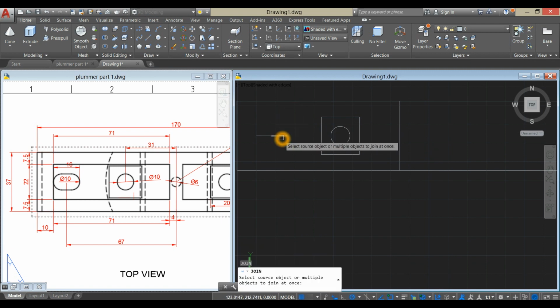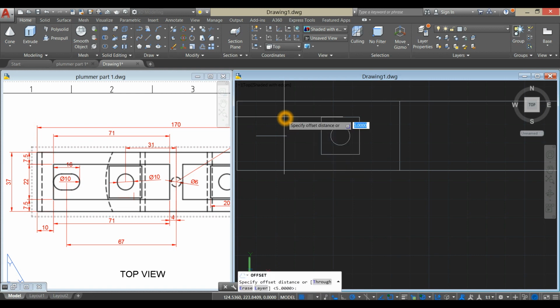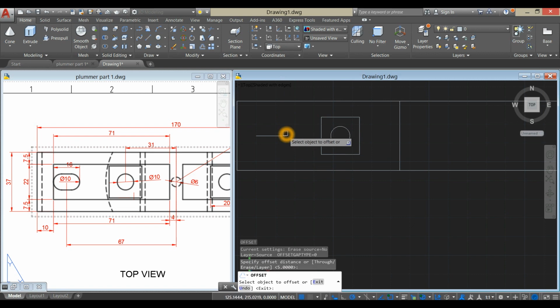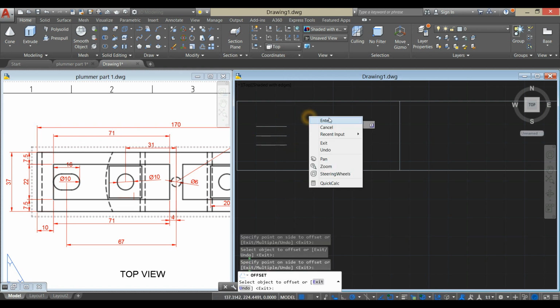To make it 16 units, I'm going to join. So type J for join command, enter. Now it's one line. And the distance from here up to here is 10. So I'm going to offset. Type O for offset command. Offset the line for 5 units on both sides. Click this line, click upward, click this line, and click this side.